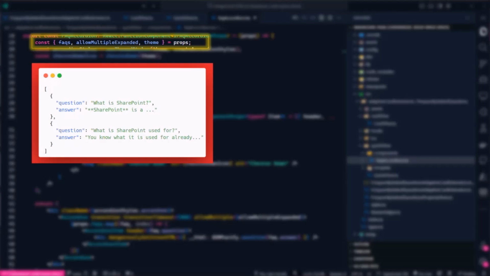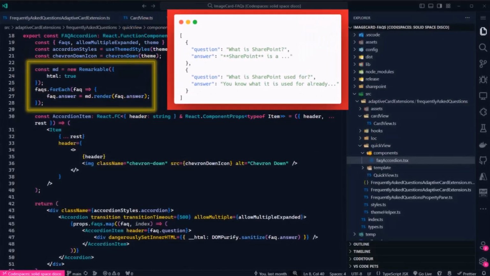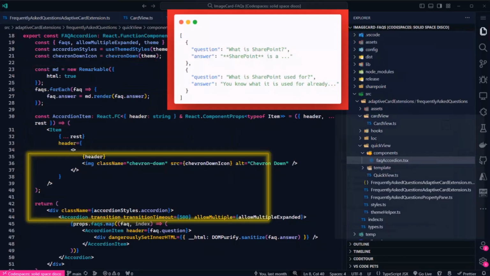So if we have a look at the FAQs, this is the JSON that we get back from the properties of the ACE. It's just a simple JSON array with questions and answers. And then for each of the answers that we get, we use this library called Remarkable. What that does is take that markdown format and convert it into HTML so that it can be rendered nicely.